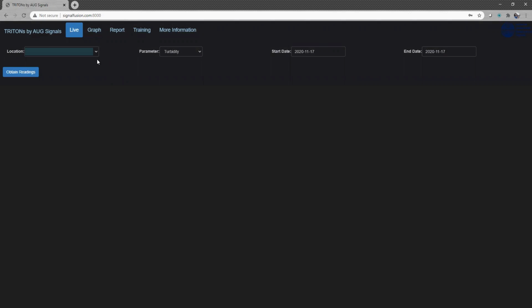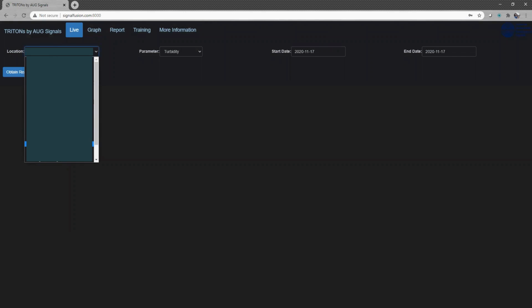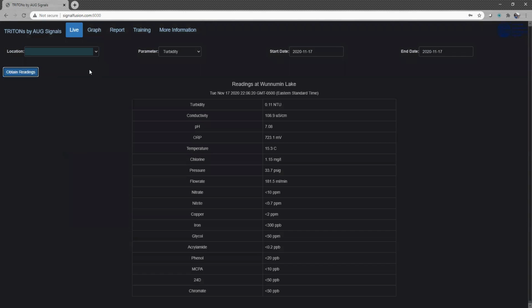First thing to note, we'll select a location we want to look at. Here's the drop-down menu to select. Just pick this one. And I'll say obtain readings.